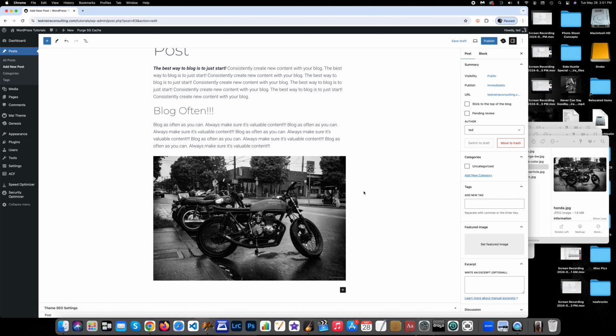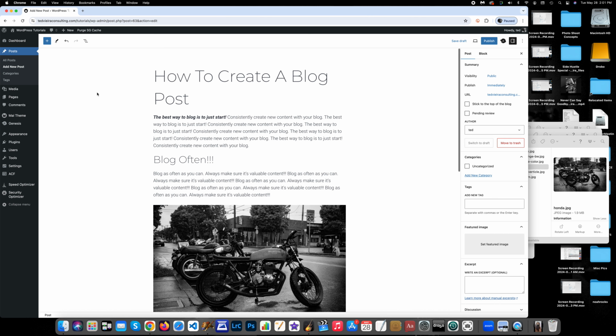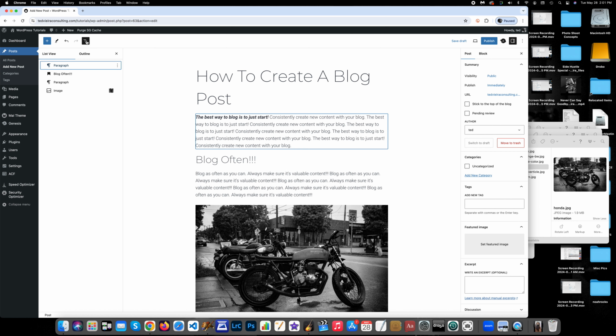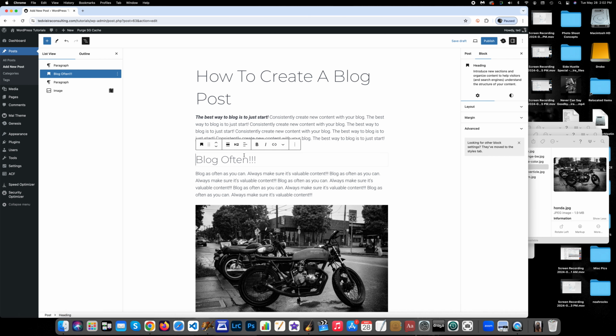Okay. So here's what your blog post looks like so far. You've got your title, you've got your first paragraph, you've got a subheader, you've got your next paragraph, and these are all separate blocks, okay? If you see this little stair-step looking thing up here, if you click on that, it'll show you all the blocks you've used so far. There's your paragraph. Here's your header.